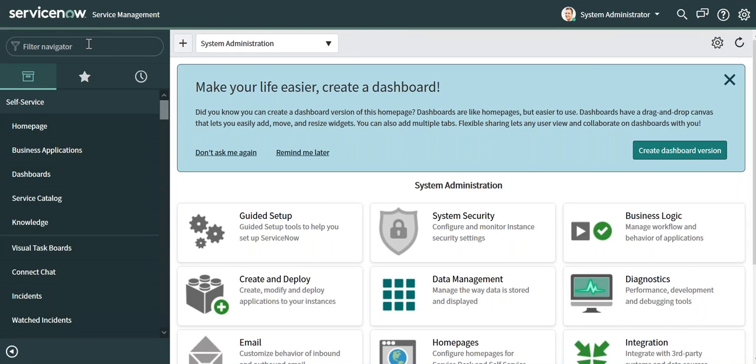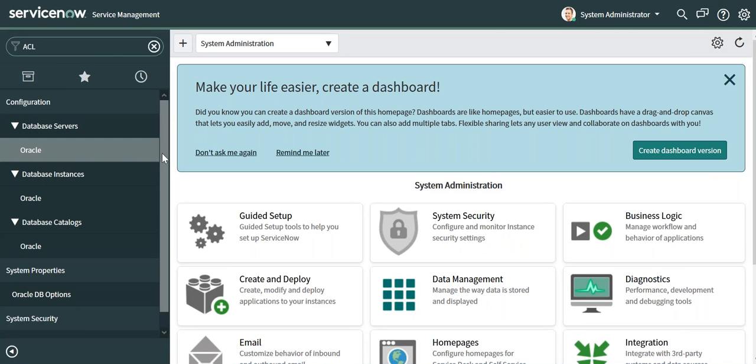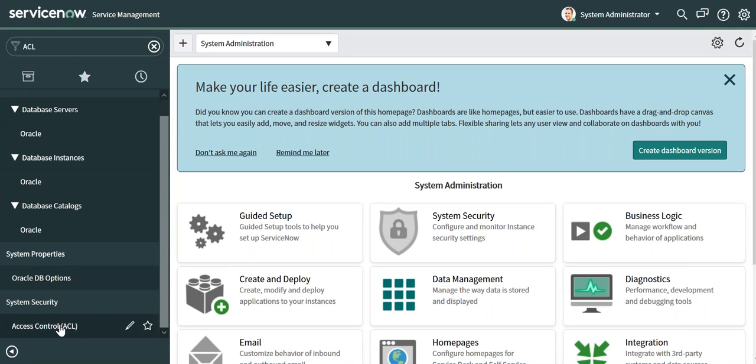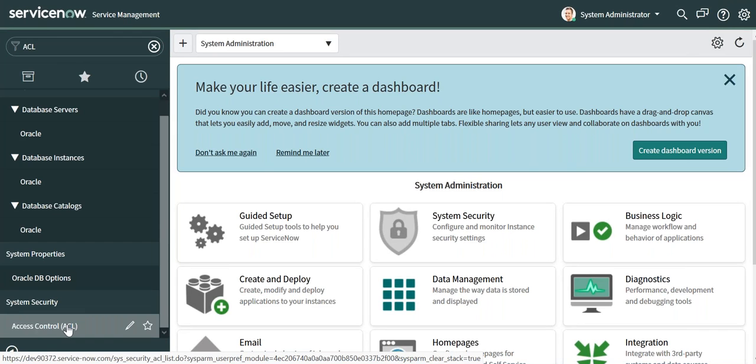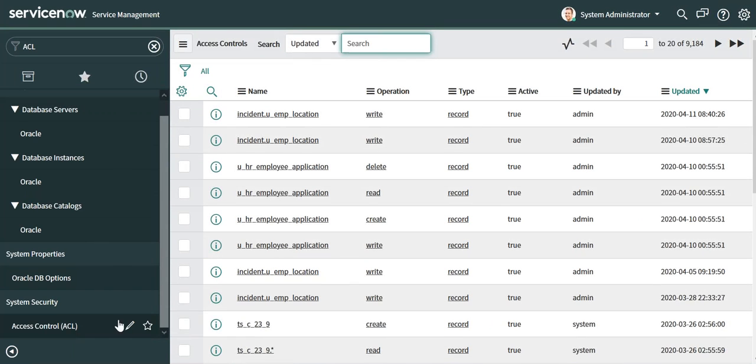To navigate to ACL, go to the navigator bar and type ACL. Under System Security, we can see an option called ACL. Click on ACL. Once you click on this, we don't have access to write a new ACL. We can see a lot of options available, but not the option to create a new ACL. To create a new ACL, we need a specific role. Only then can we create a new ACL.